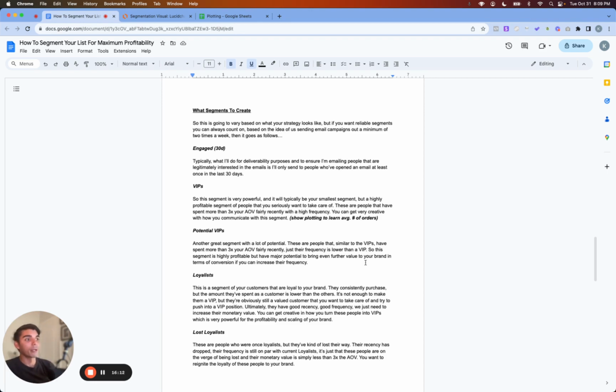But it also has major potential to bring even further value to your brand in terms of conversion if you can increase their frequency. Now you're getting to see how you're going to approach communicating with the VIPs versus potential VIPs. With potential VIPs, the objective is to move them into that VIP position, because that's ideally what you want. You want your list full of VIPs.